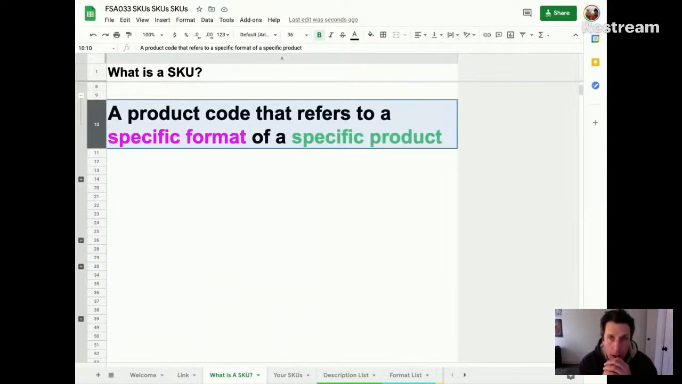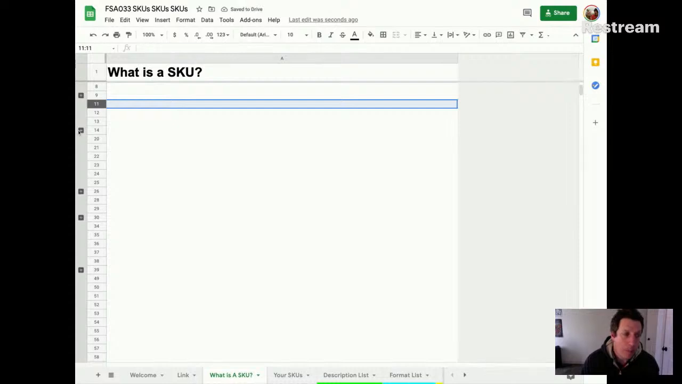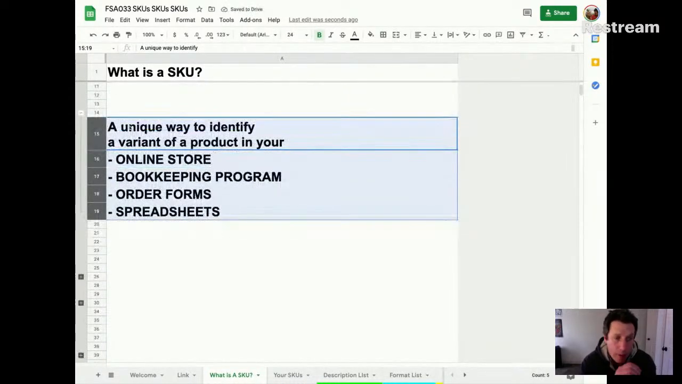Let's say you did restaurant deliveries or grocery store deliveries, and one of your clients called up and said, we want product number 1245-7. It's a specific thing. It's a specific format of a specific product, and it's always the same. So that's your SKU, a unique way to identify a variant of your product, and you can use it all over the place. You can use it in your online store, which is why we're talking about it here. You can use it in bookkeeping programs like QuickBooks or Wave, or anywhere else you do your bookkeeping. You can use it in your order forms, and you can use it in spreadsheets.